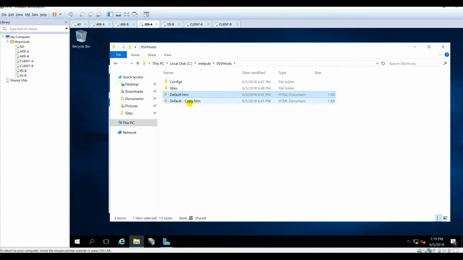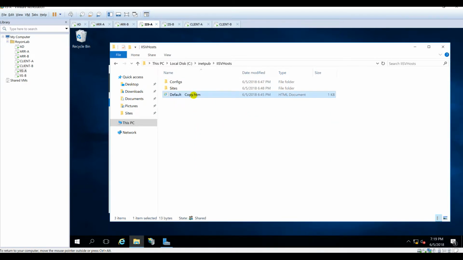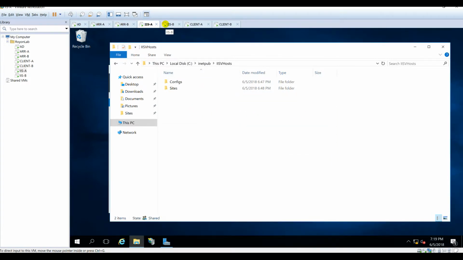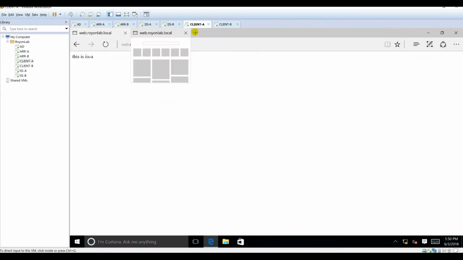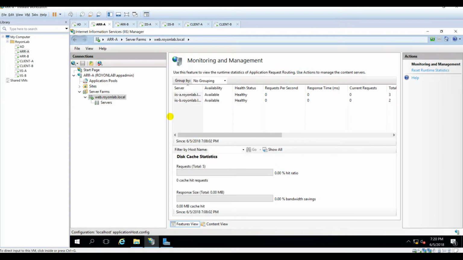Okay. Now I'm going to remove this from ISB and also this one. So they will be removed from ISA also. Now let's do a test. This is B. This will be changed to A. Okay. Done. Now the basic test has been completed so far. Let's move to ARR.